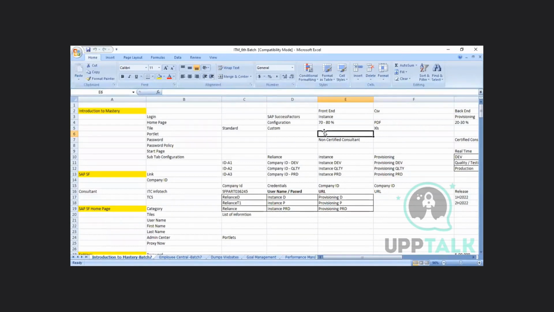Coming into the accesses, we know in the architecture that SAP SuccessFactors is divided into two parts: a front end system and a back end system. Okay, the front end system is called the instance system and the back end system is called the provisioning system.